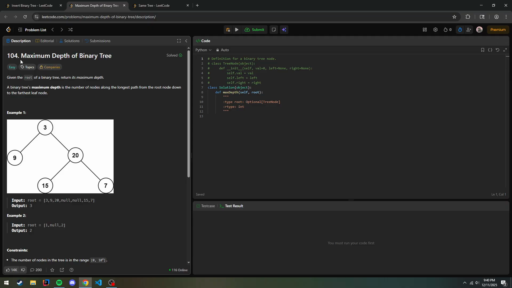The next problem I'm going to do is maximum depth of a binary tree, and this one is pretty simple as well. We just want to use DFS to traverse the longest path, whether it's the left or the right side. Then we just return the max of whichever side is the highest.